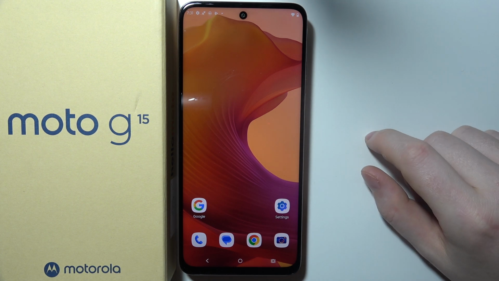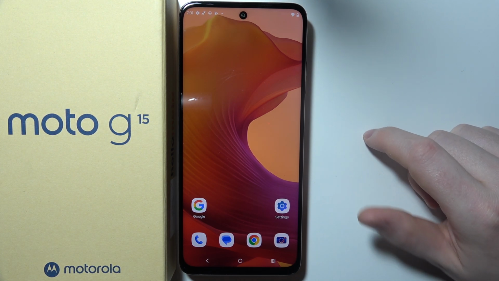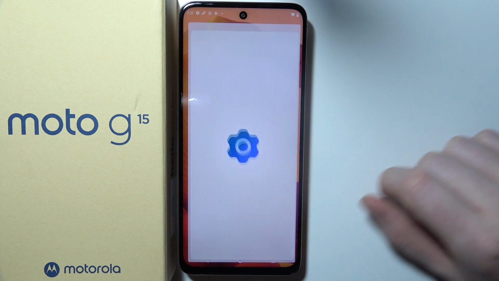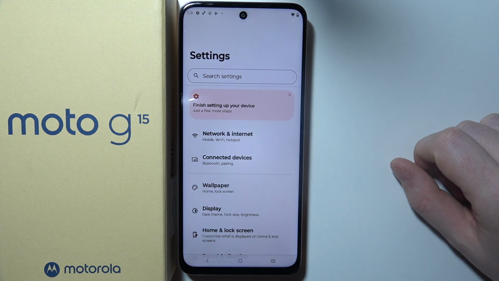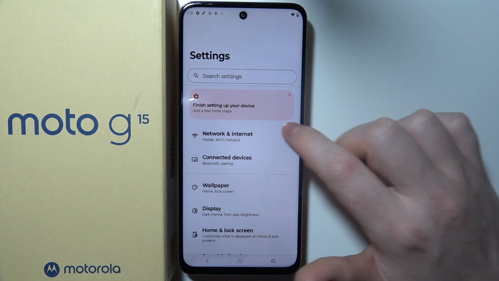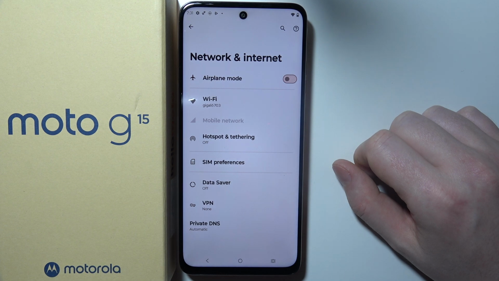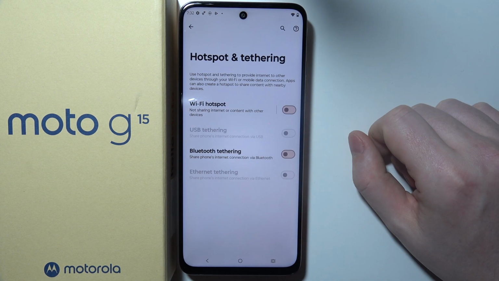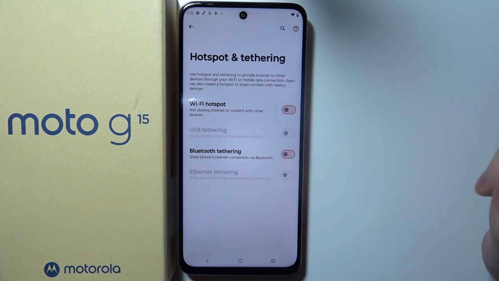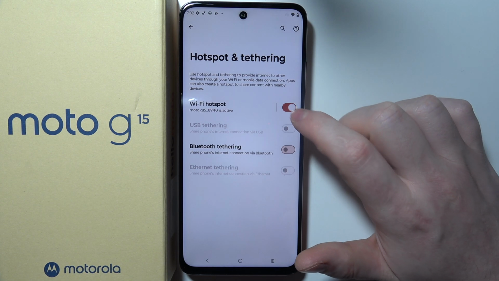To share your internet with a hotspot on the Motorola Moto G15, first we need to open the settings on our device. Then we can move to Network and internet, and right here go for Hotspot and tethering, and now you can activate or deactivate your Wi-Fi hotspot.